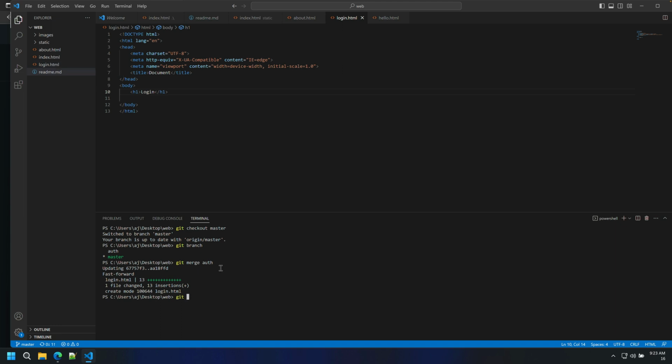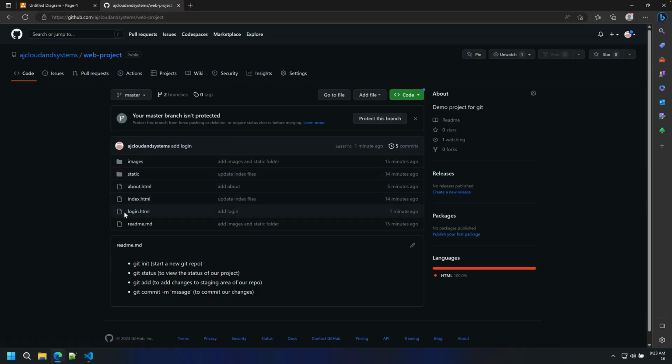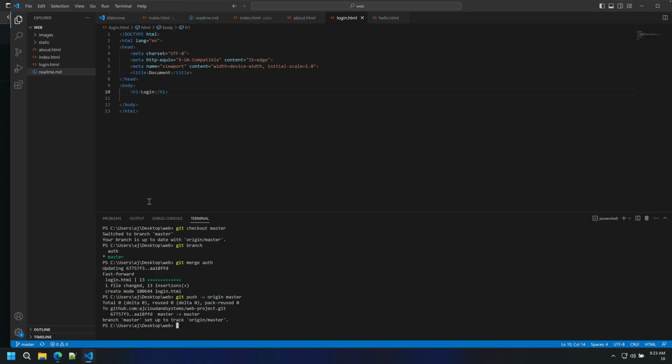So I can push it. I need to push it now to update master, origin master. So when we push it and go to GitHub, automatically you will see the login here now. Fantastic. That is Git branching for you. What we have covered so far is how to start a new project, how to add your files, how to commit your changes, how to push your changes to GitHub and everything. So you can go practice with this one.